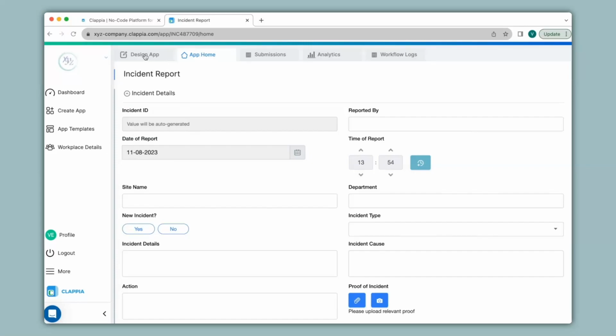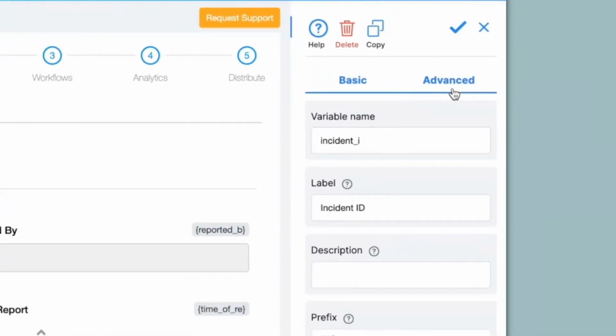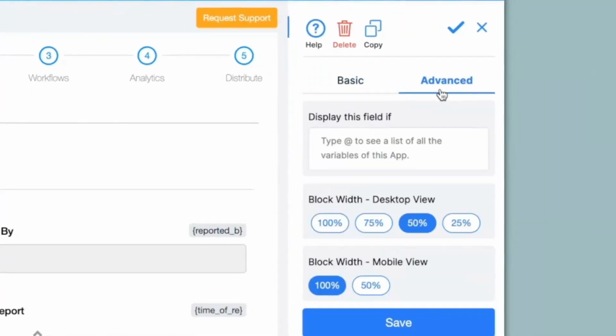So I'll go to design app, and under the advanced option for the unique numbering block, we have display this field if. Here you will be able to implement the display condition. You can give logic and conditions similar to spreadsheets. We share a similar library. But in place of cell numbers, we have the concept of variable names, which you can find at the top of every field in brackets.